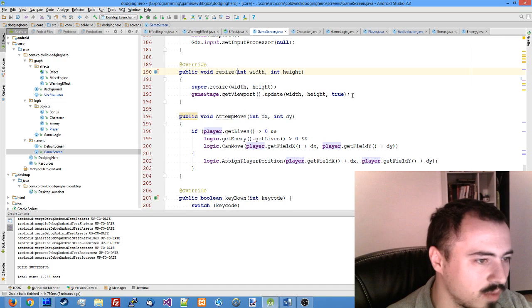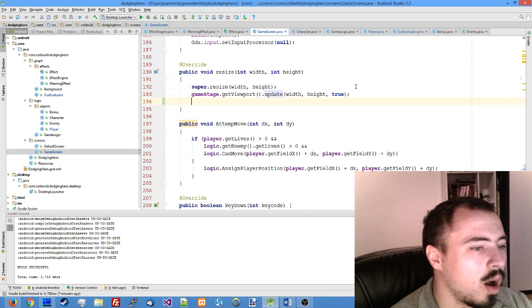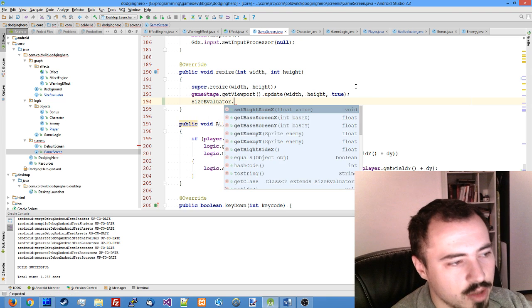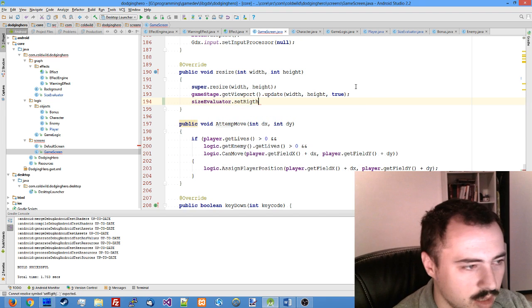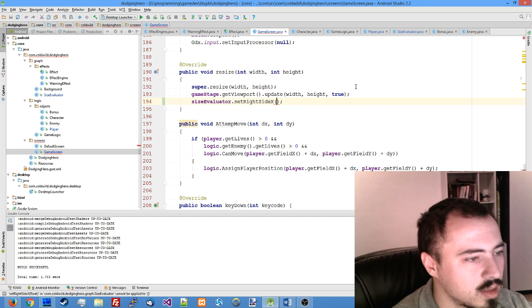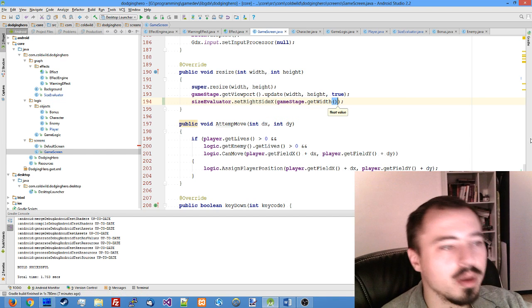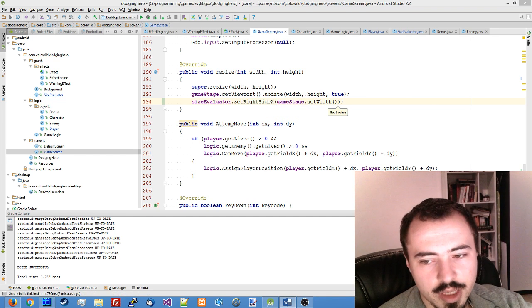As you remember, we have the resize going on. We need to set the size evaluator, set right side x as our game stage new value of width. So this should take care of it.